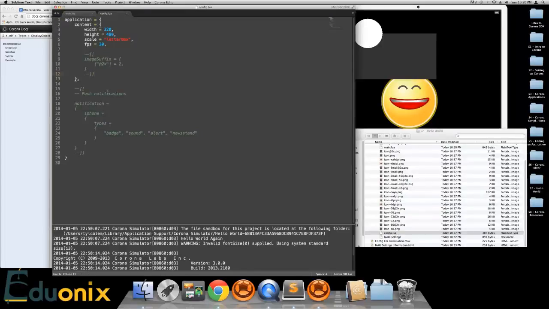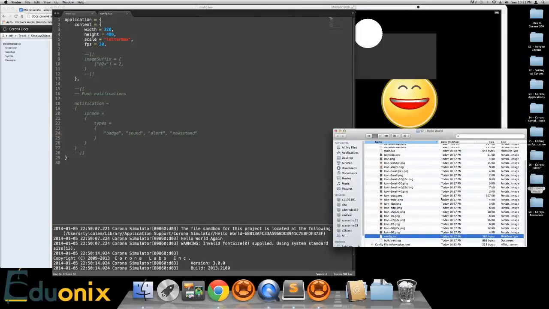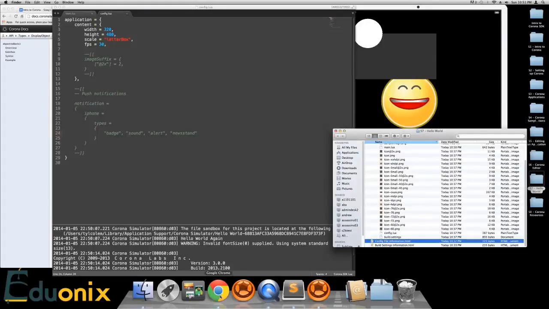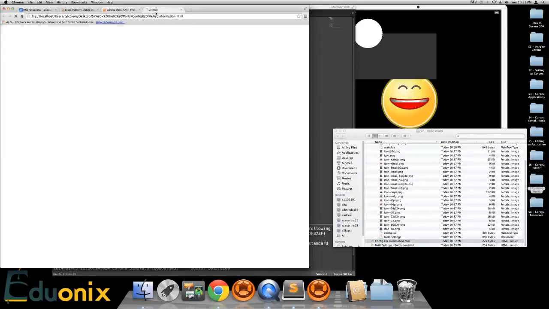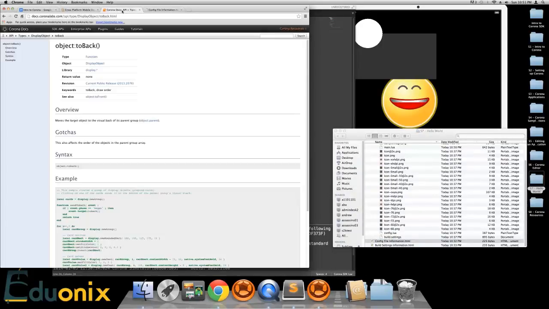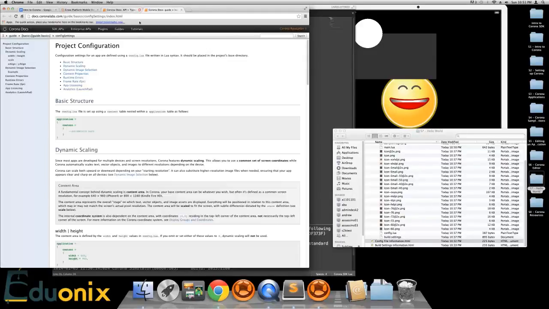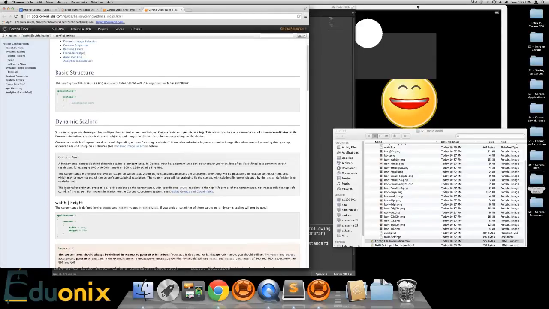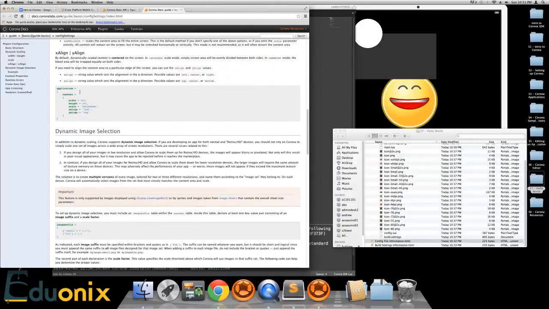The config file is used for setting your sizes, setting the suffixes for various image sizes, telling it whether you do notifications. There's a whole lot of things you can do with the config file. There's a link included in the Hello World folder that will take you to a page on Corona's website that covers in detail the various elements of the config file. So this shows you some of the things that you can add and what they mean.